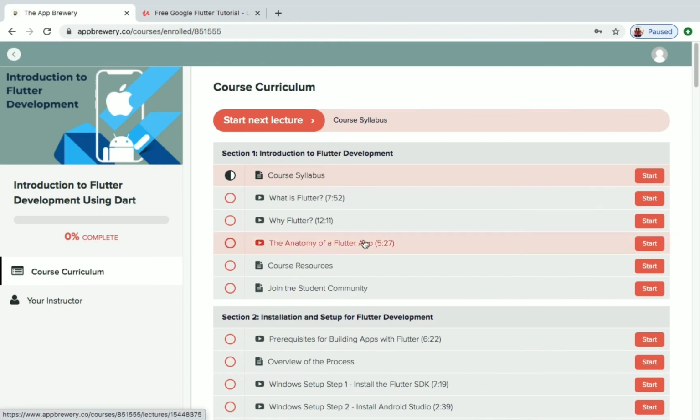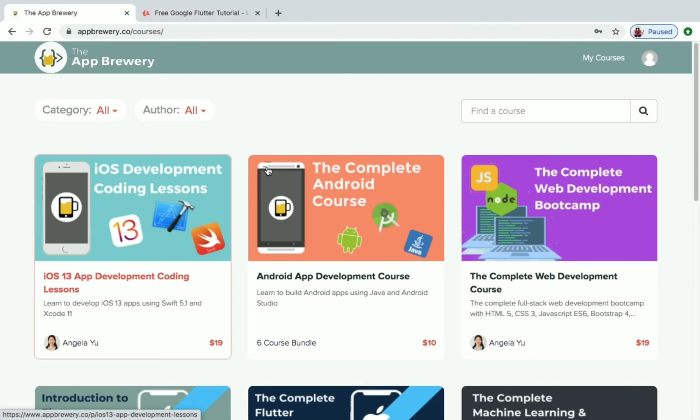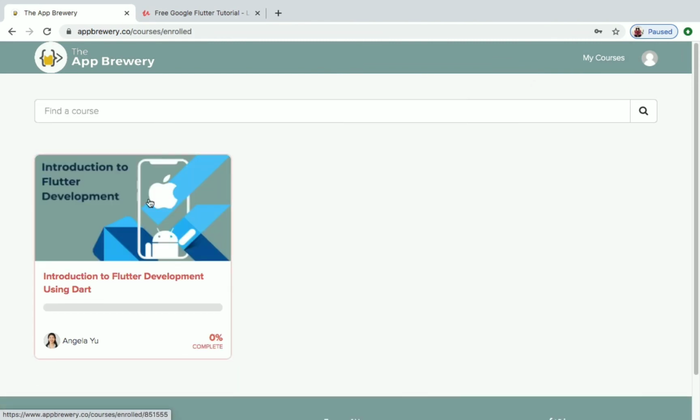And App Brewery is offering a lot more courses, but let me show you one more thing before we see those courses. When you come back, you have to click on my courses to see the courses in which you have enrolled in. It's right there near your icon. You can see here, Introduction to Flutter Development Using Dart.